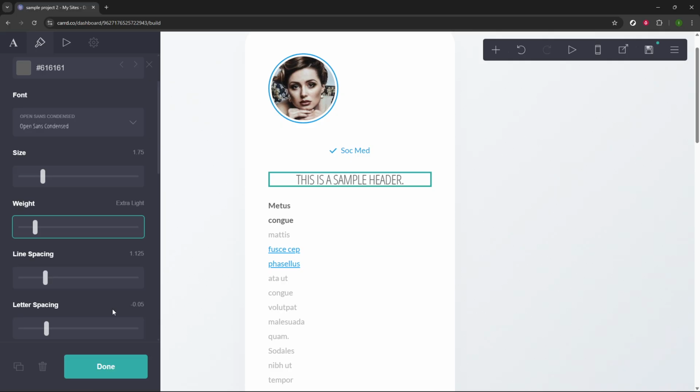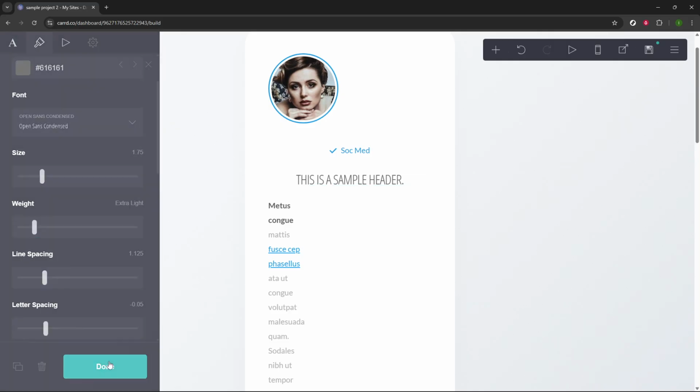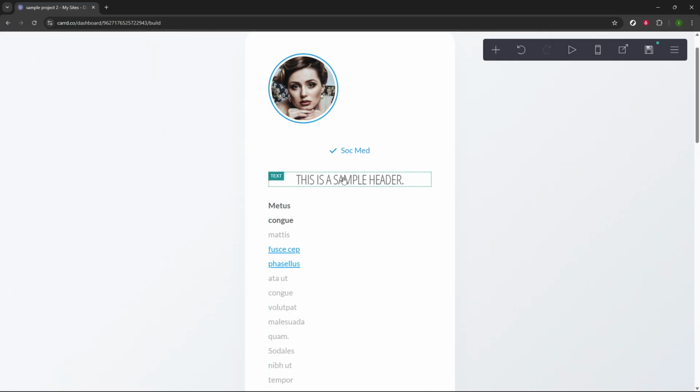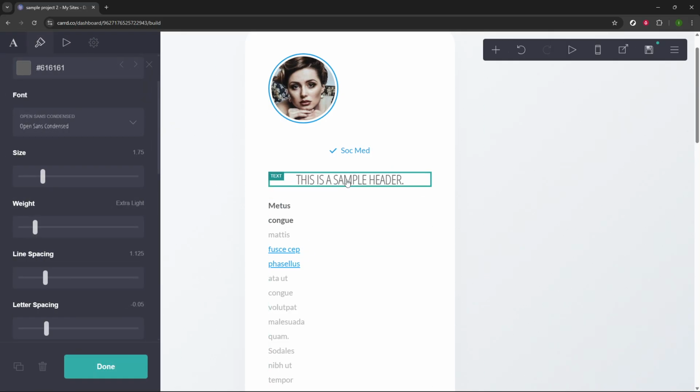When you're satisfied with the result, click Done. That applies the changes to the selected text block in the editor. You can continue editing other elements or wrap up as you normally would.